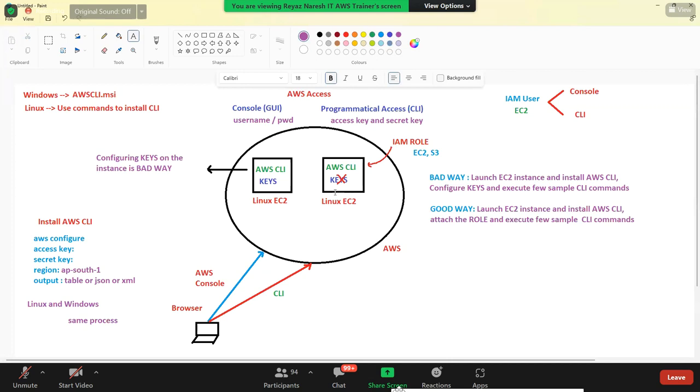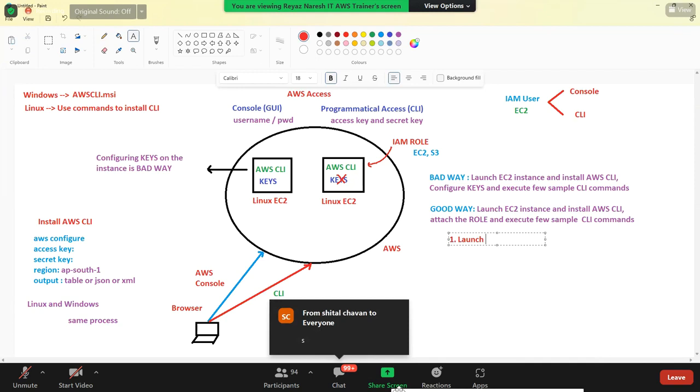Understood, guys? So you know how to create it. So guys, what are the steps? So launch EC2 instance. We know how to do this. Number 2, install AWS CLI. I'll show you today how to do that.